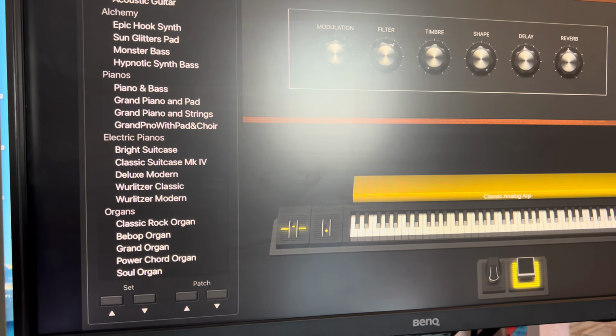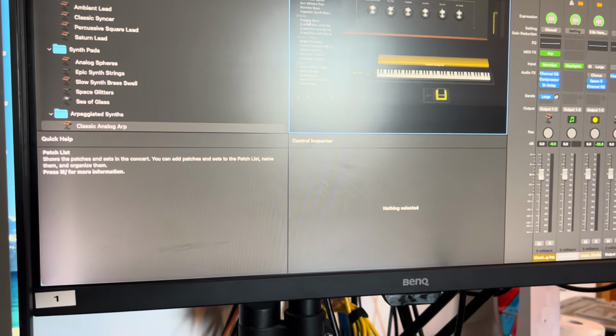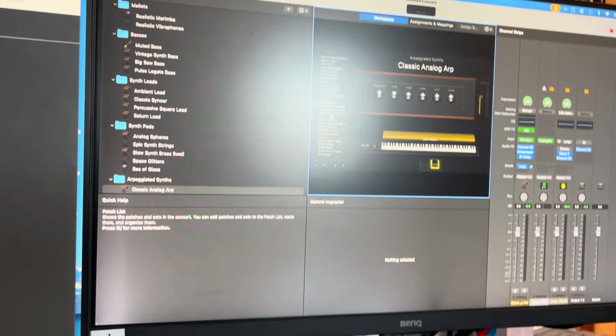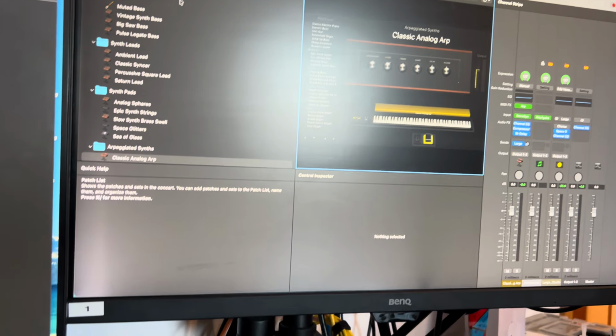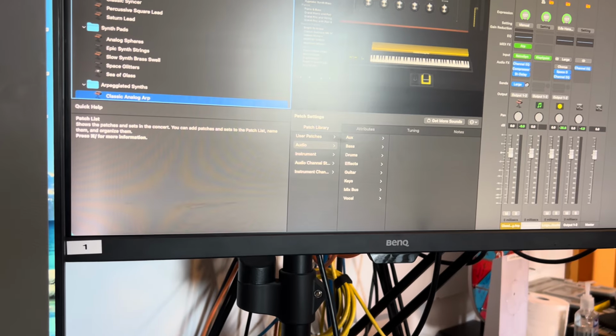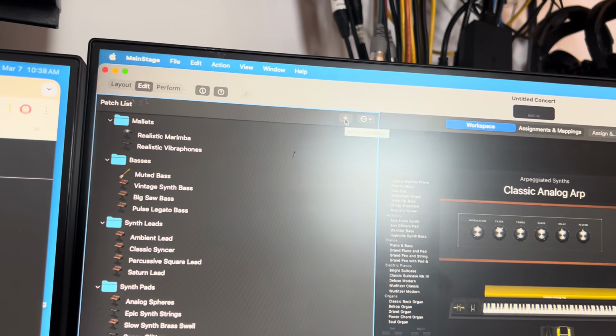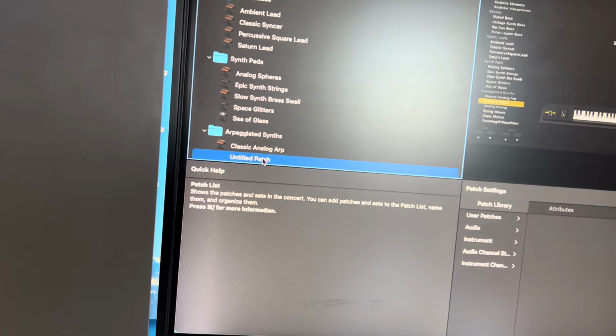Right now it's in full screen mode. You can also customize this. So this gets into a little bit more of the details, but this is basically the edit view. So if you wanted to, you could go and create a new patch. So hit the plus button on here. This creates a new untitled patch.